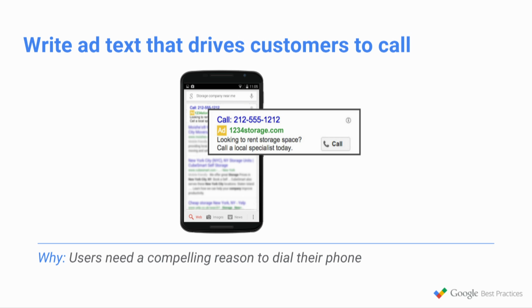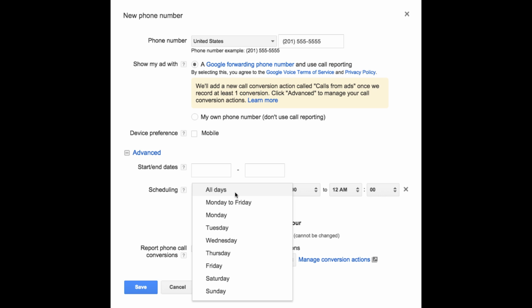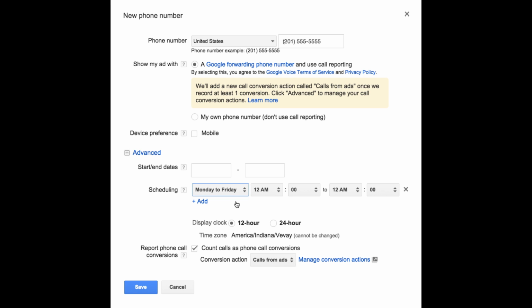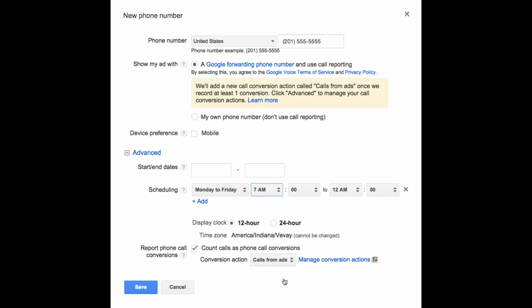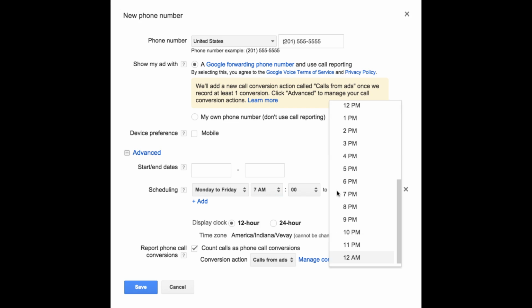Now, the second point is scheduling ads that drive calls when you have someone there to answer. Whether it's extensions or call-only ads, enable a schedule that drives calls when you have someone there to answer the phone. Don't waste your money or your users' time by generating a call that you can't accept. Finally, remember to factor in time zones as you enable that schedule.